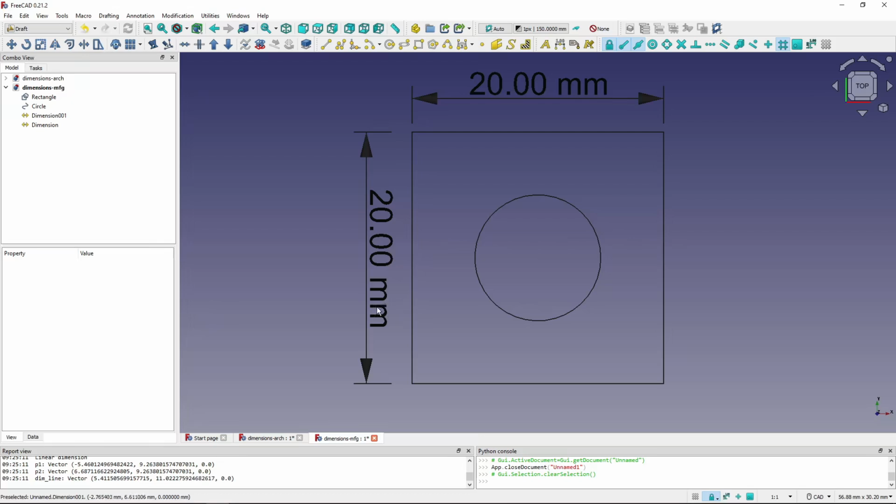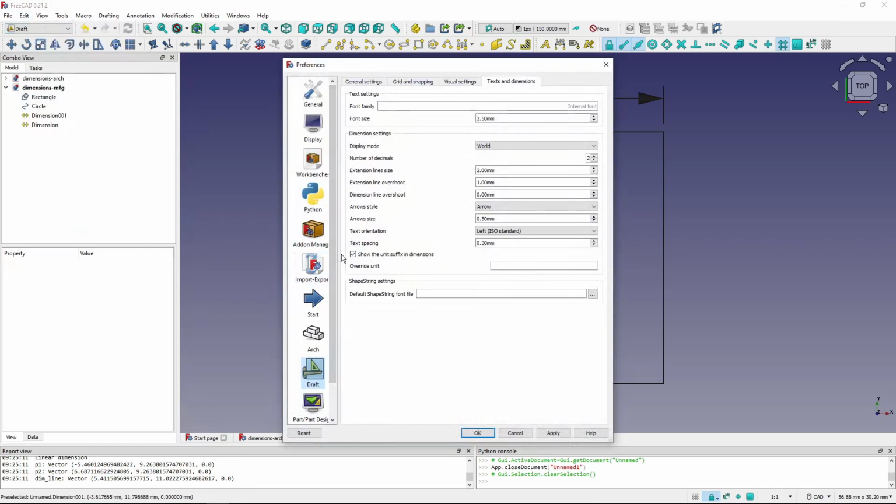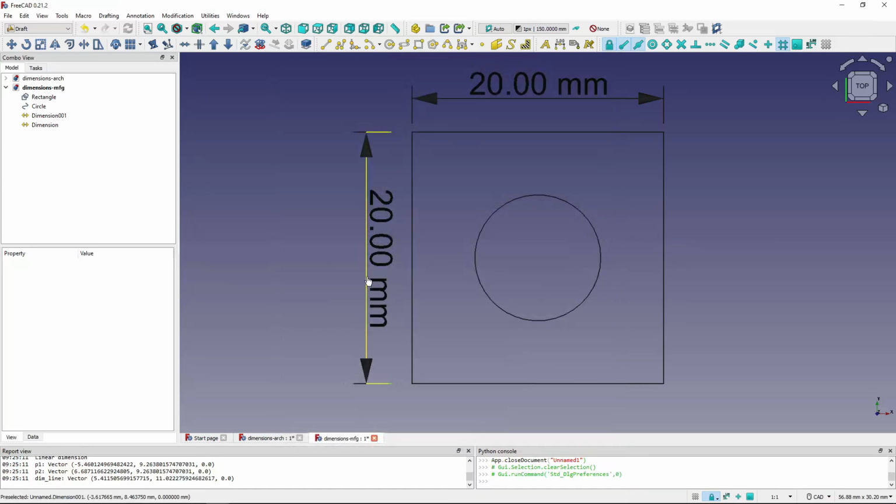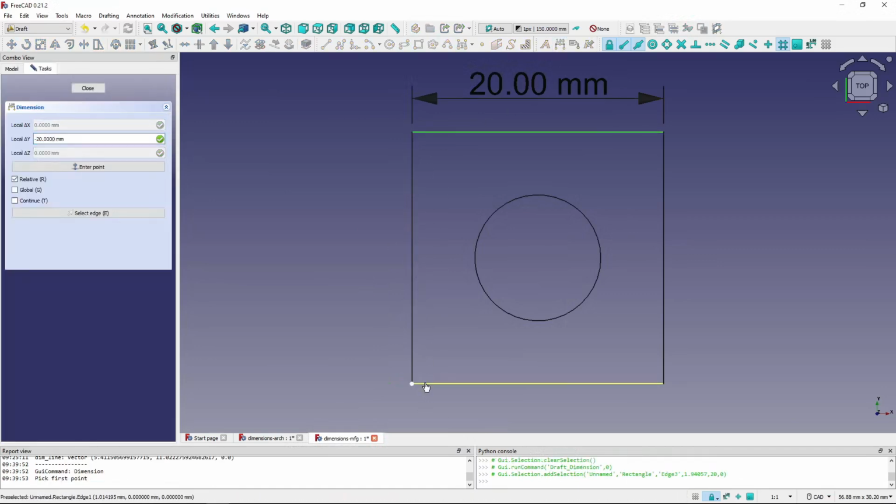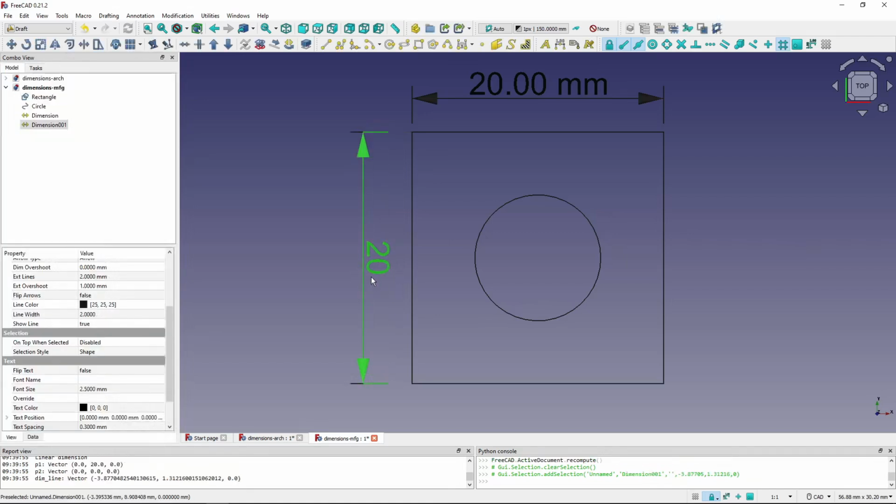So let's take a look at some other settings. First, I don't want to have the millimeter number after each dimension, and also I want to have just 0 decimals. So I go to preferences and I untick show the unit suffix in dimensions, and I also set the number of decimals to 0. Okay, now if I delete this dimension and I create a new one, you can see that it's without the millimeters and 0 decimals.